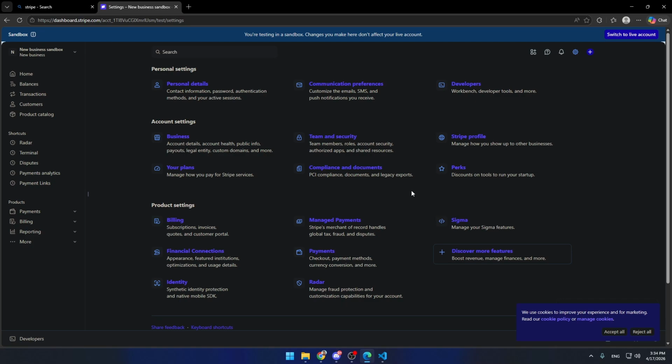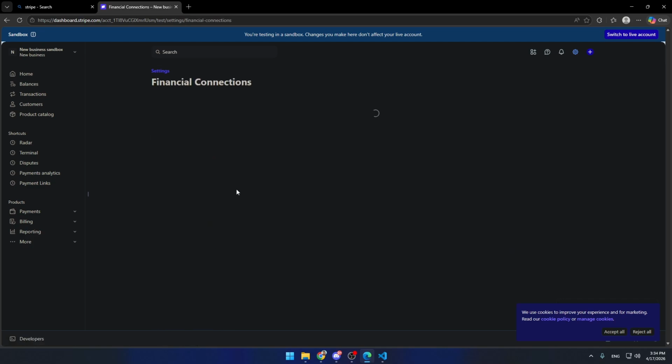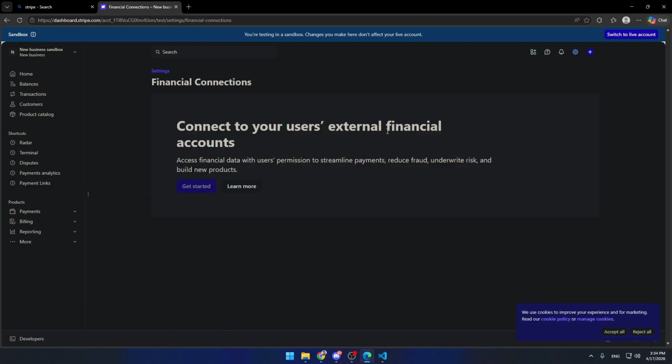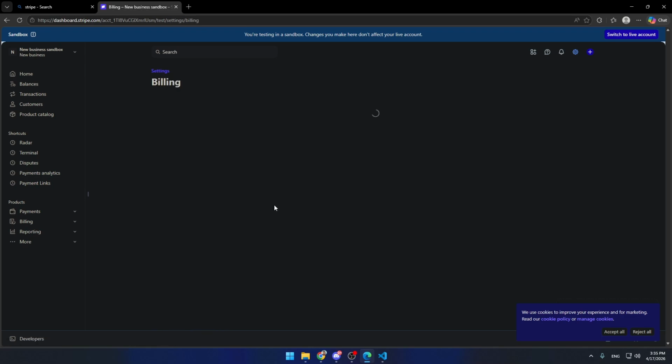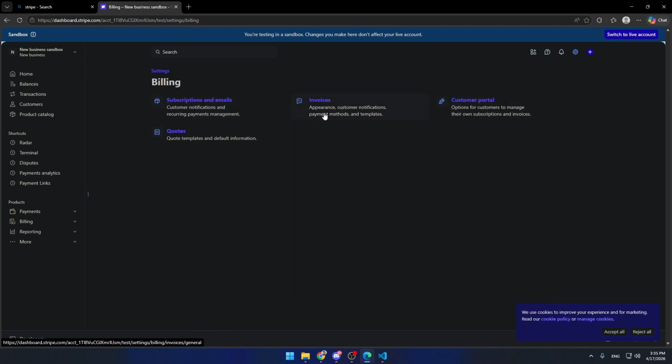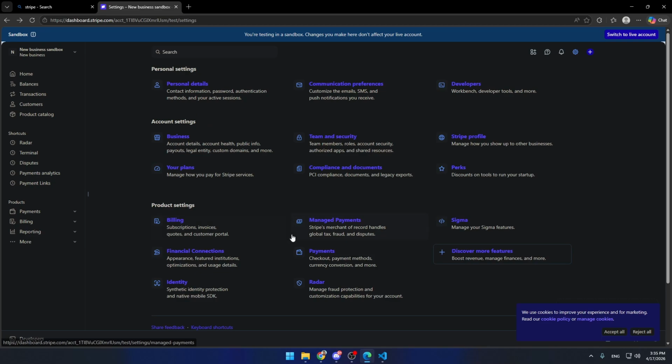receive money. Next, create a product, payment link, or subscription to charge your customers. Go to Products to create a product or use payment links to generate a payment link. After that, send the payment link to your customer or integrate Stripe into your website.